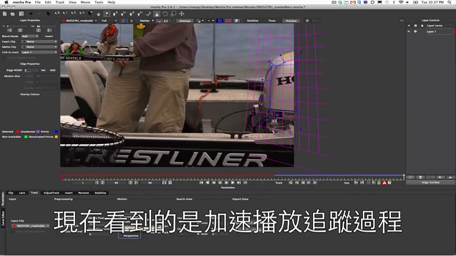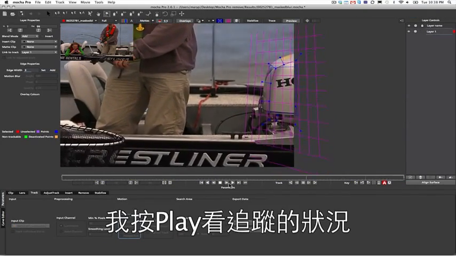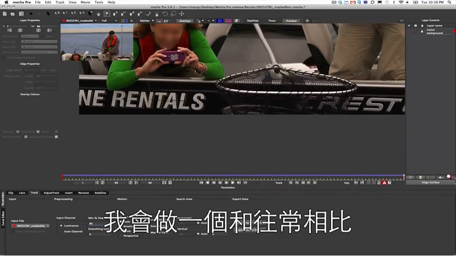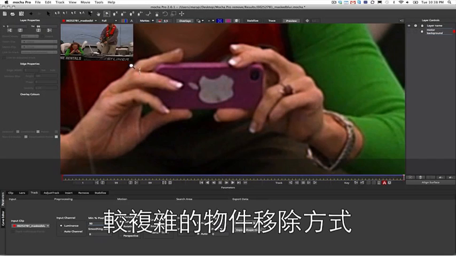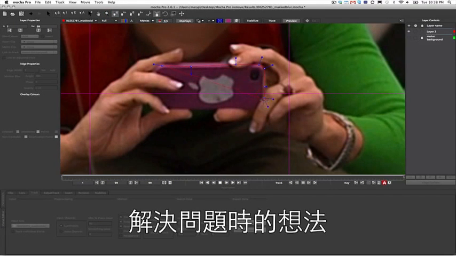Obviously, this isn't tracking in real time. I like to hit play in my timeline to try to watch the track at speed, in order to double-check my work. In this tutorial, I'm going to try to do a more complex remove than you normally see in our videos. I want to show you my thought process as I try to solve this shot from scratch.